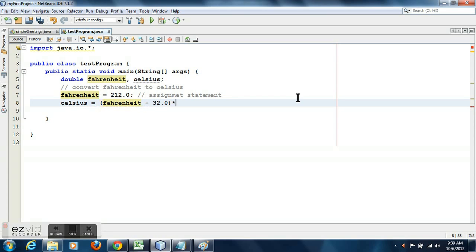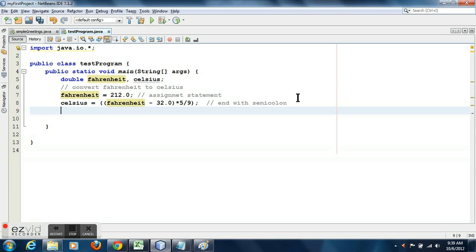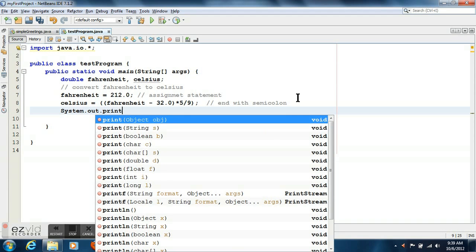So from 212.0, 32 is subtracted. Then 5 is multiplied with the result. 212.0 minus 32 is 180. 180 into 5 is 900. 900 divided by 9 is 100. So Celsius will be 100, and we know that 212 degree Fahrenheit is 100 degree Celsius. And any statement has to end with a semicolon.